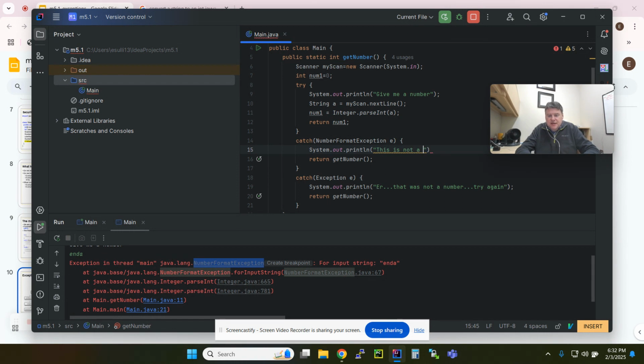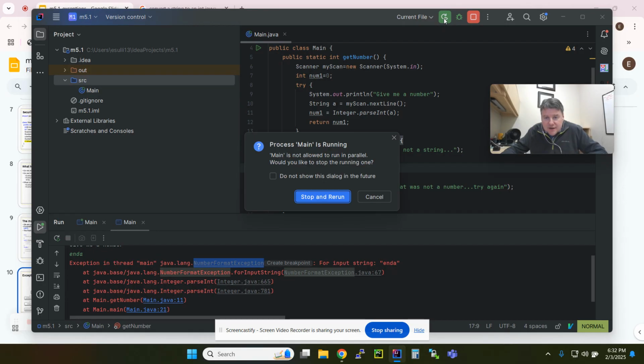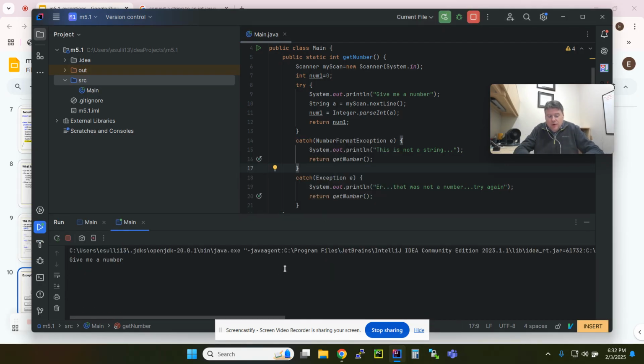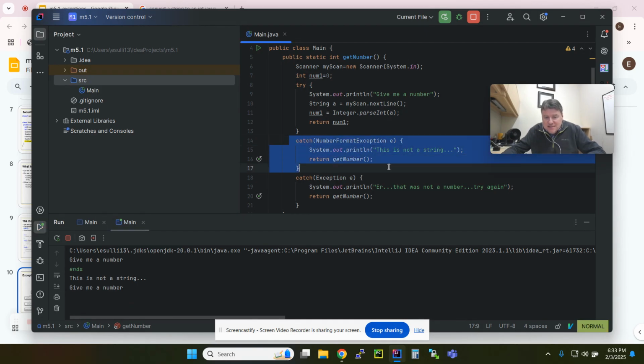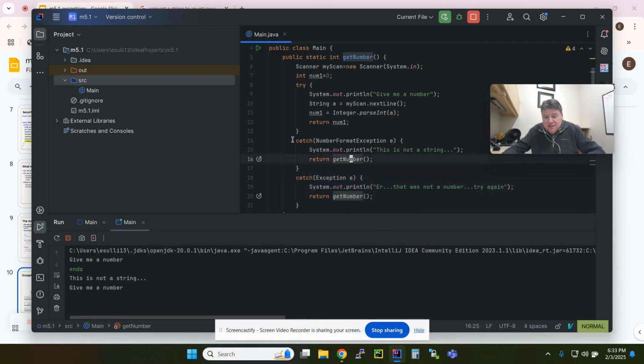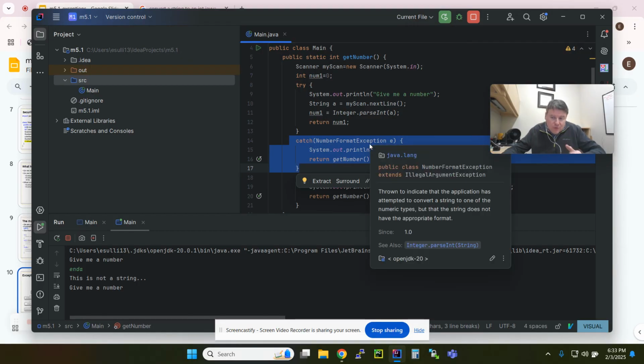This is not a string. Okay, those are at least slightly different. All right, so let me run it again. And all of it's going to work pretty much the same way. When I type in enda, it says this is not a string. So you can see this is actually the one that ran, not the one down below. As a matter of fact, for this particular type of error, this is the only one that will ever run because it's actually throwing a number format exception.